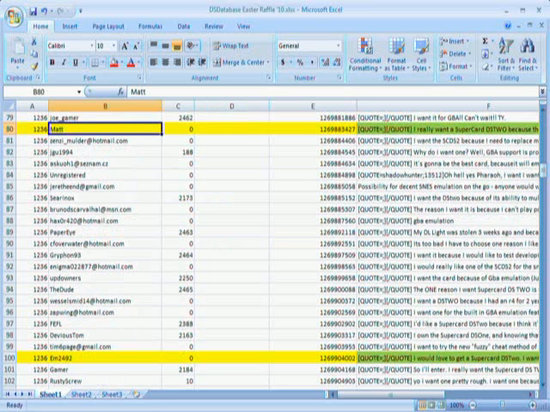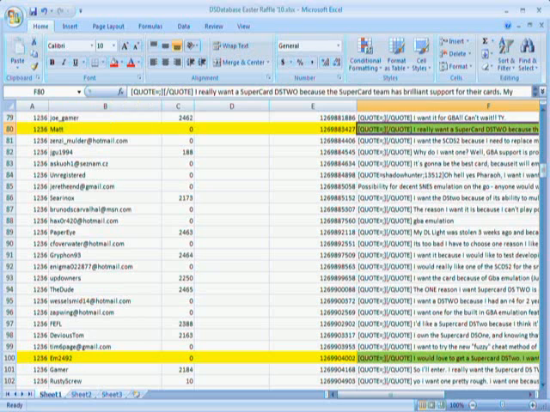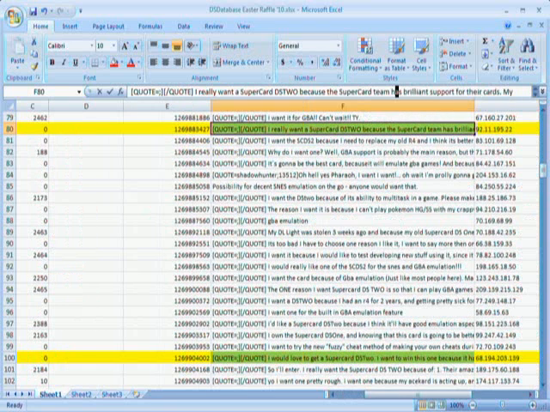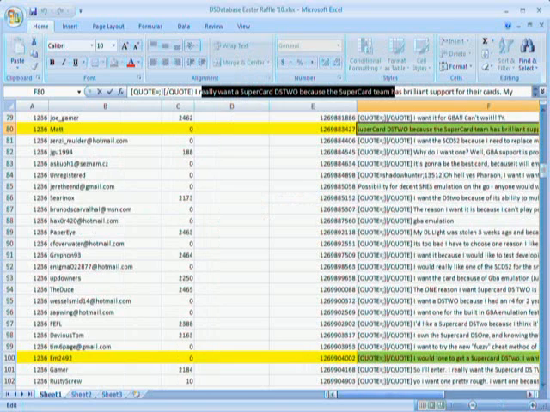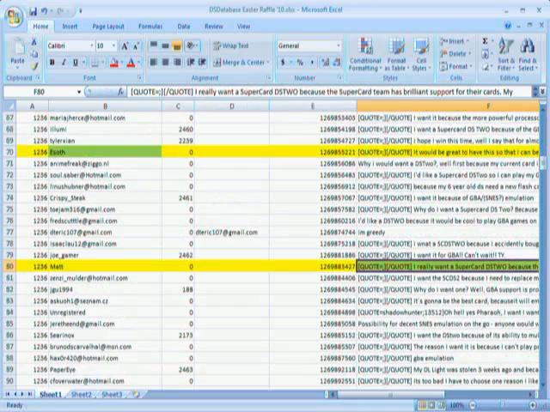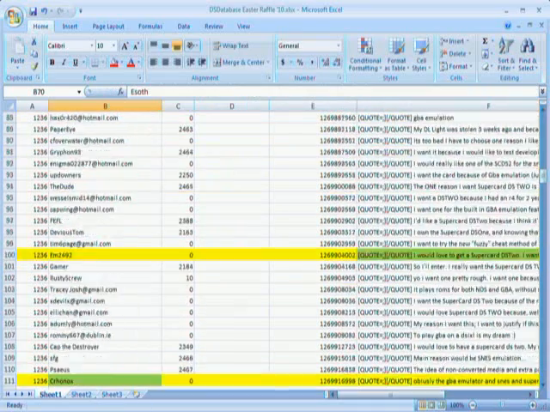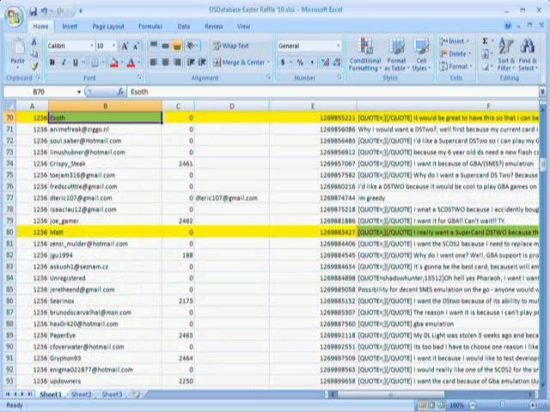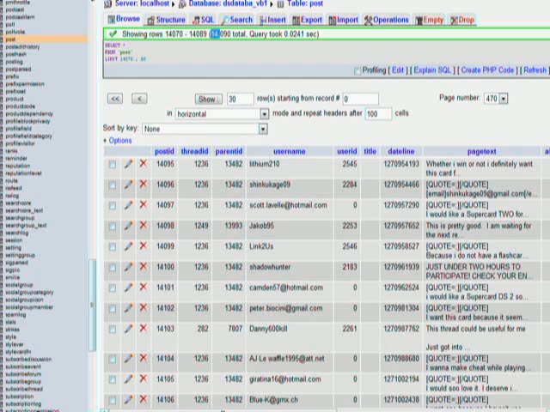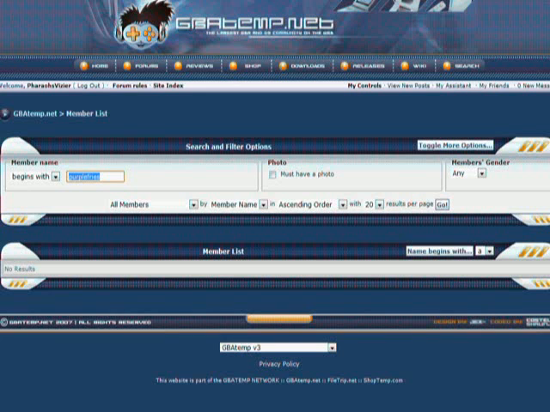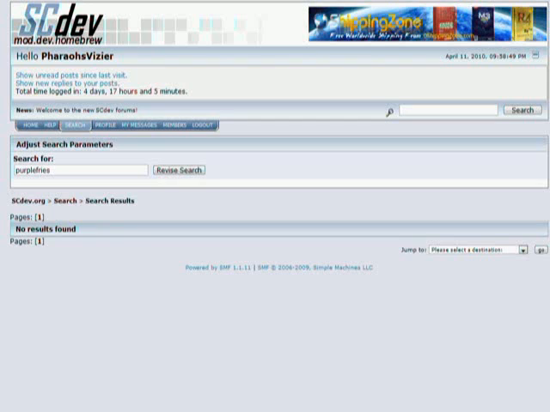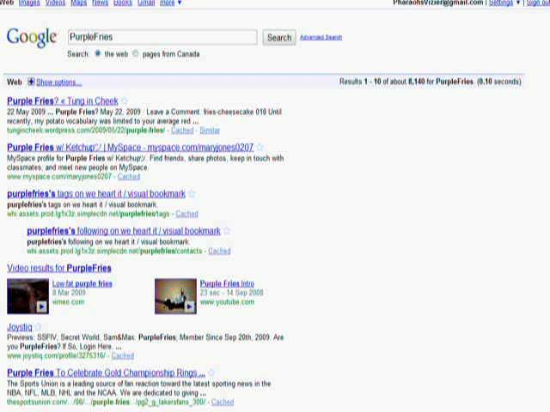For example, this guy, Matt. Honestly, that is not an email address, that is not a valid account, but he did put some relevant info that let me track him down. Sometimes it's easier than the rest. Sometimes I have to check the GBAtemp member list or SCDev or any other sites. I sometimes even have to Google your names to find you guys.